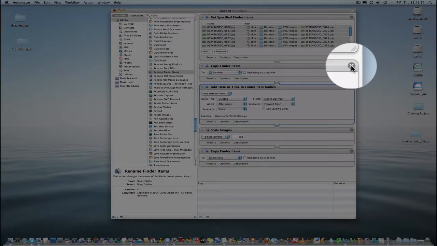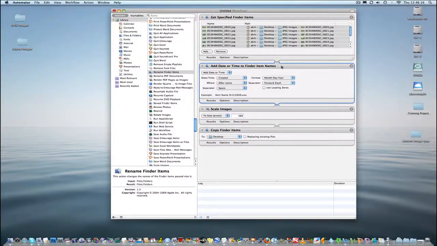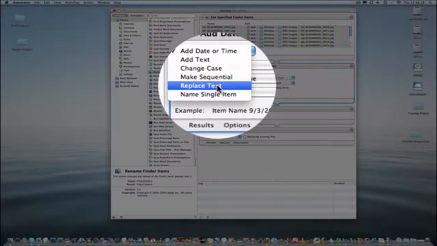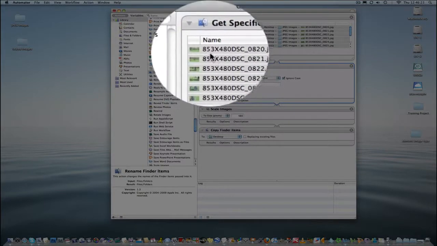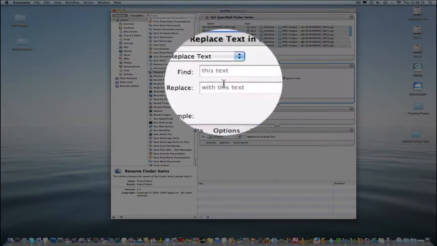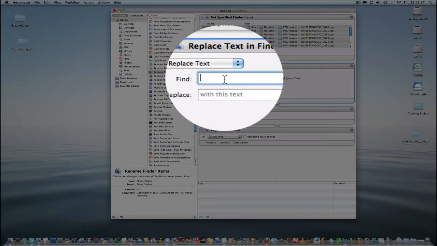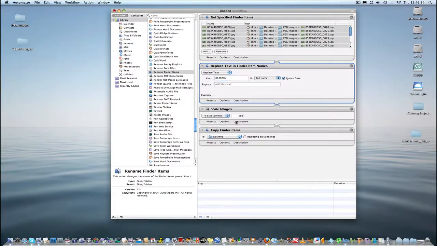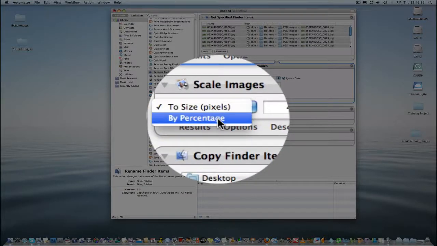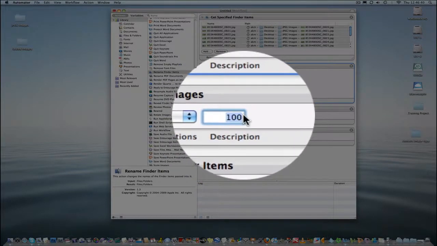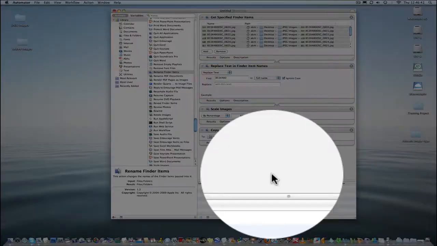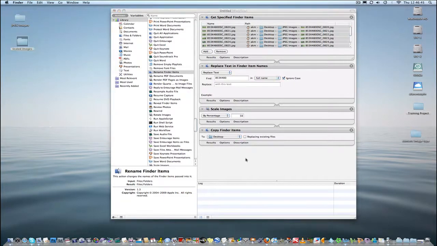I'm going to close it, and we're going to change this to replace text, because how I want to rename these files is to remove the 853 by 480 from the file name, because it will no longer be true once the files have been resized. Then I want to scale the images. Instead of pixel dimension, I'll use a percentage, and I'll just cut them down to 50%, and then we'll move them to the Scaled Images folder.